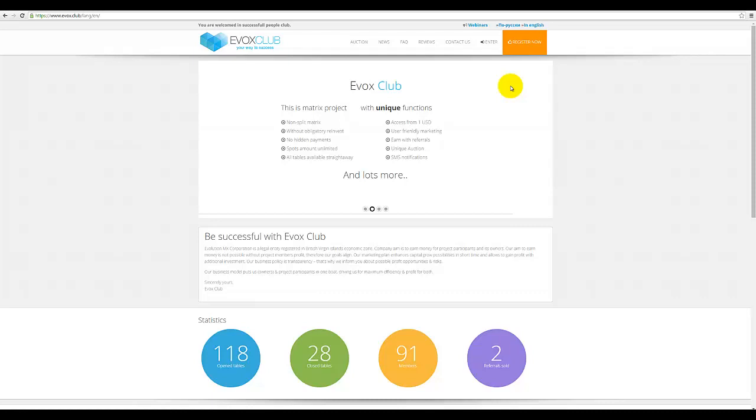As I just said, unique auction is one of the unique features we provide, and we will go into details in this section on how to do it and how it works. We have an SMS notification system as well as an email notification system, which allows you to set up the notifications, so which notifications you would like to have and which you don't, or if you want to have SMS or email, depending on your wish.